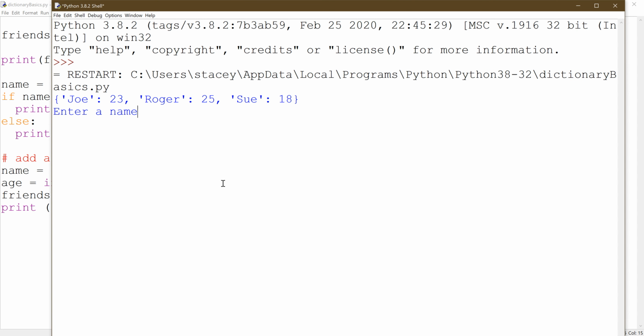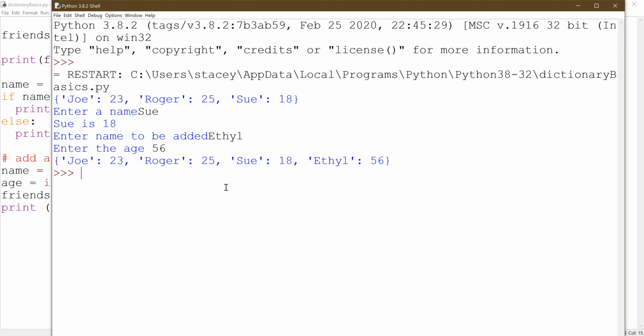Let's see, enter a name. Oh, this is my search. I'm sorry. Let's try Sue. Sue's 18. Enter a name to be added. Ethel. Enter an age. 56. Okay, now I see I have an additional entry in my dictionary, Ethel.